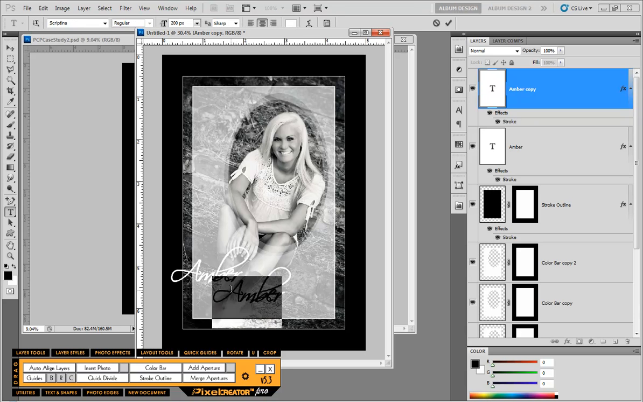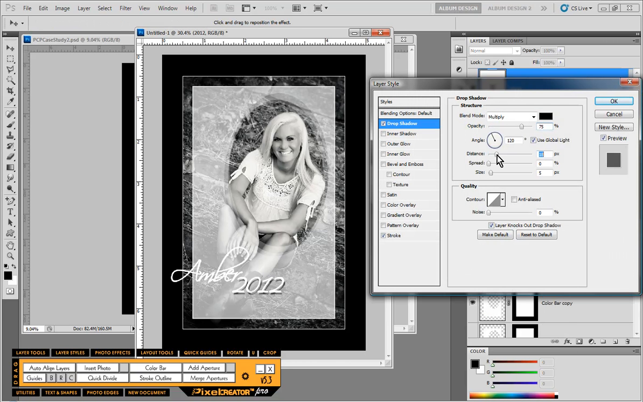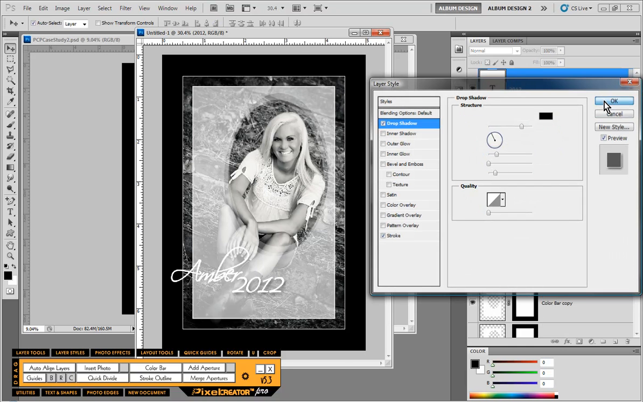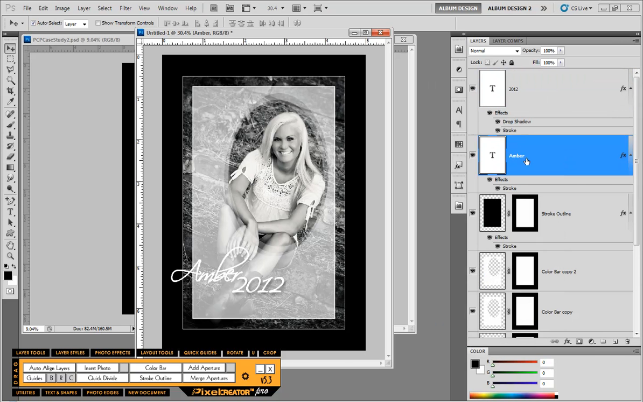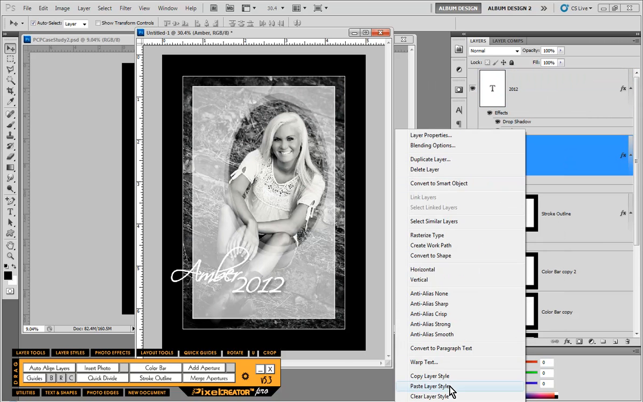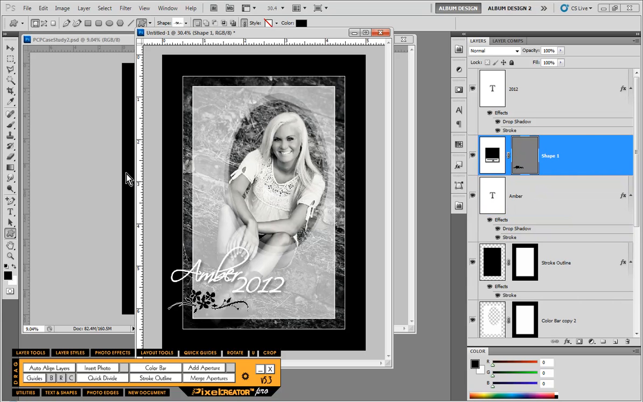Grab my text tool again and just type in 2012 like so, and then just kind of reposition it where I want it. And then all I did was add a bit of a drop shadow. So we'll add a bit of a drop shadow, soften it up a little bit. We'll copy, right click and choose copy layer style and paste it, right click and paste layer style to the amber layer.